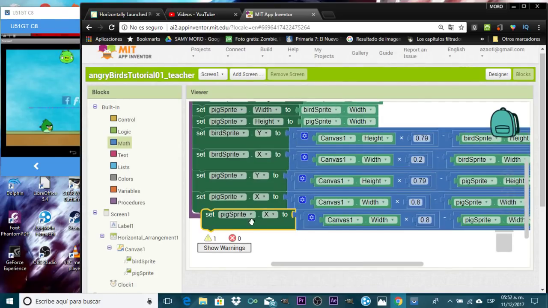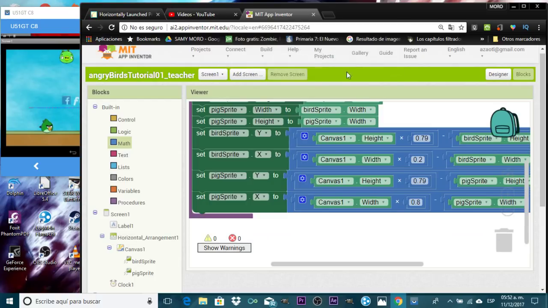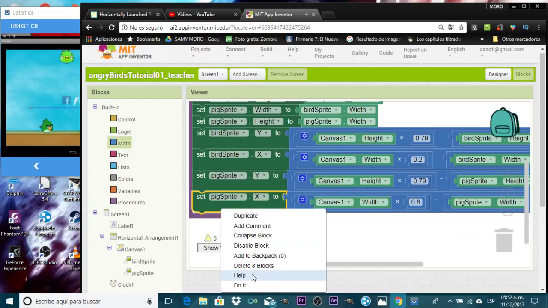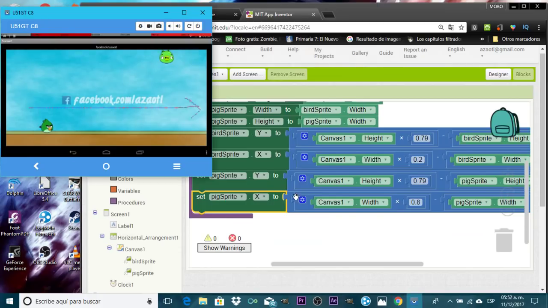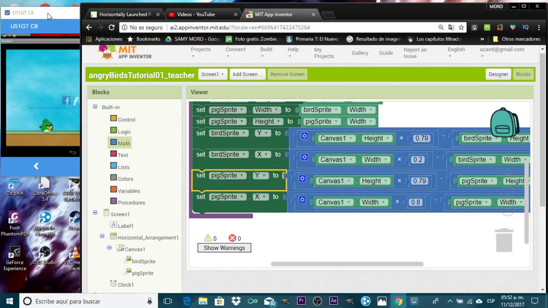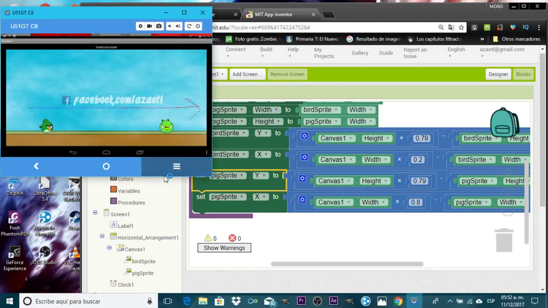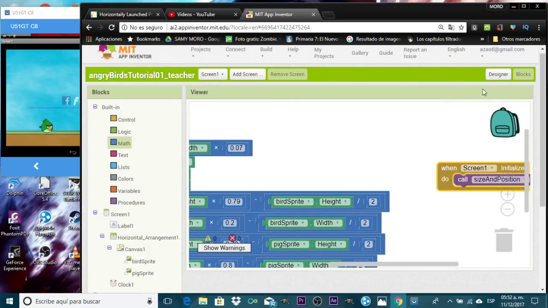Oh, sorry. What I did, I just duplicated this. Sorry. We destroy it. We do it. It's okay. And then we are going to place it in the Y position. And it's okay. So now we have loaded the procedure in the Screen.Initialize event.